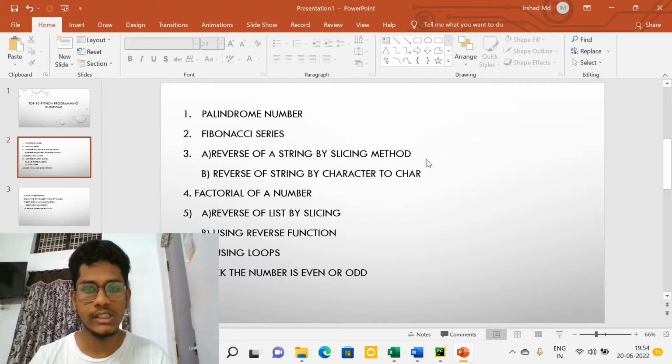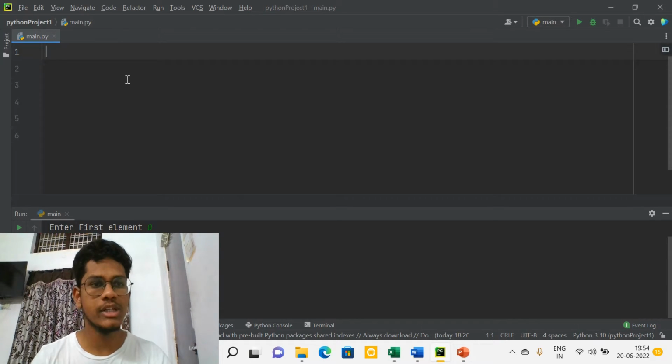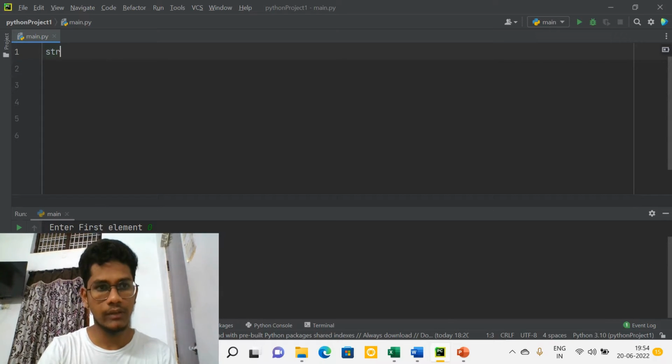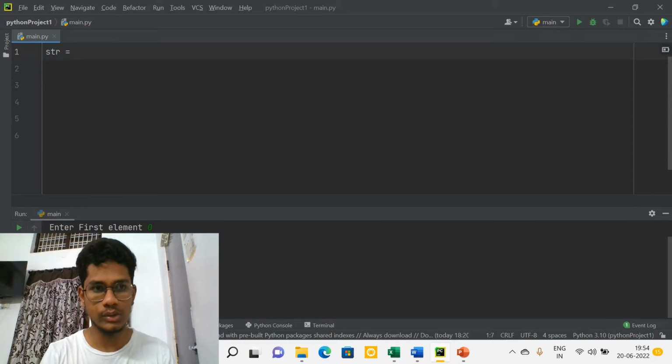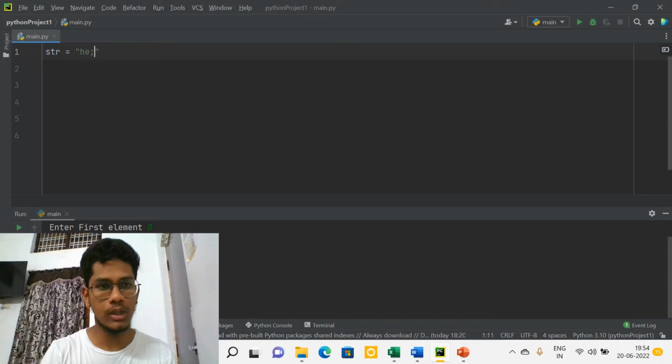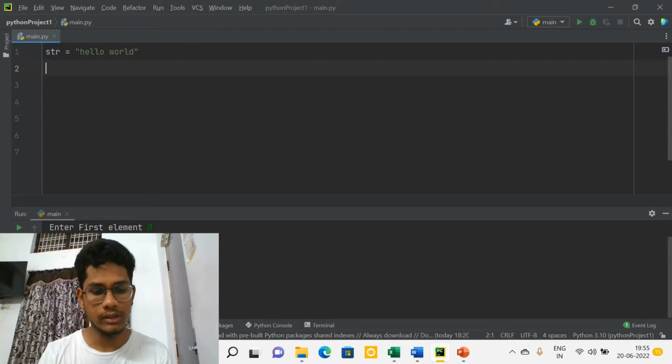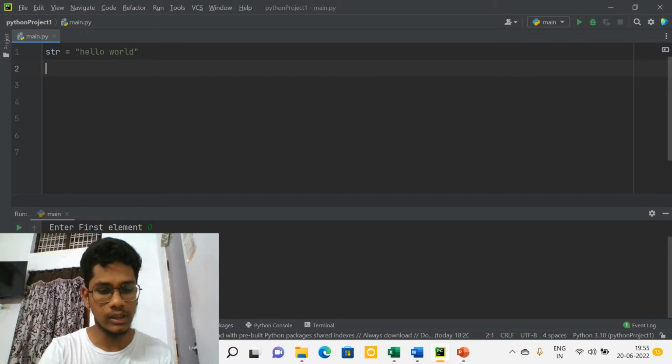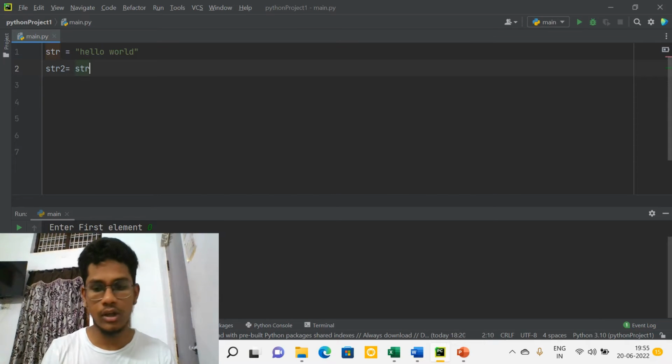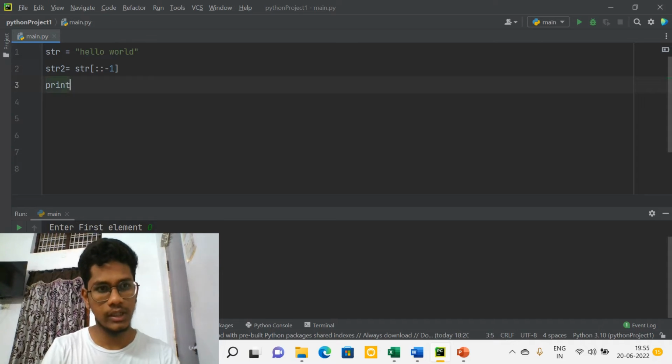Reverse of a string by the slicing method. I will be discussing the slicing method. First, take a string, for example str equals hello world. With the help of the slicing method, let's take str2 equals str of, and then print str2.